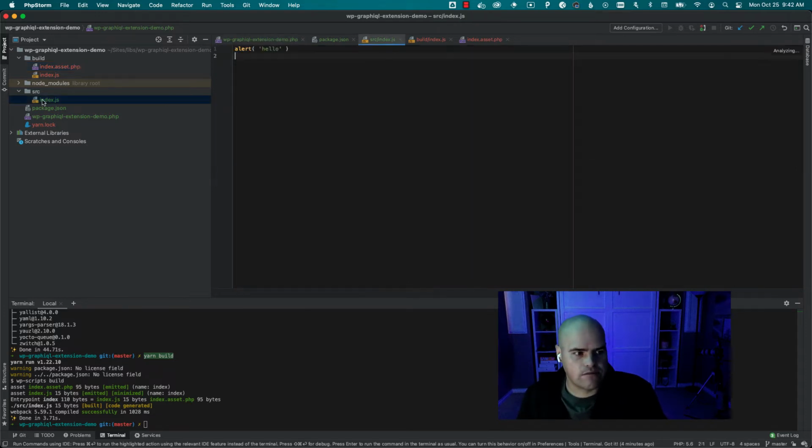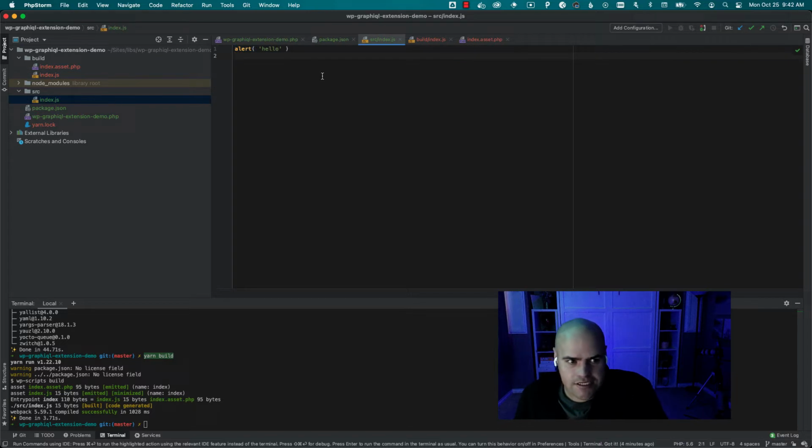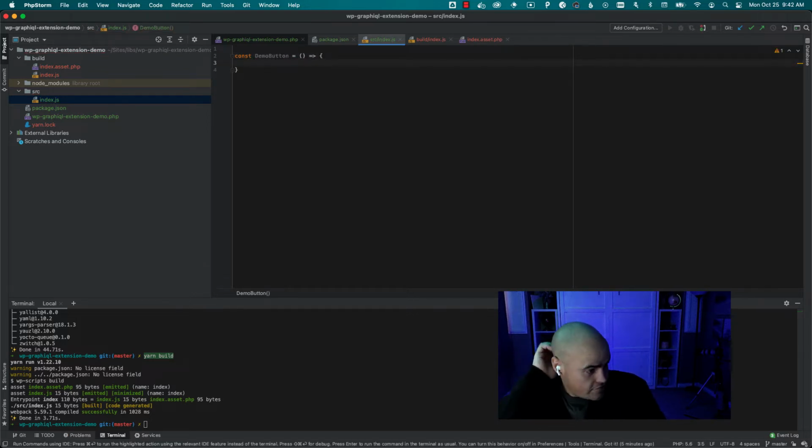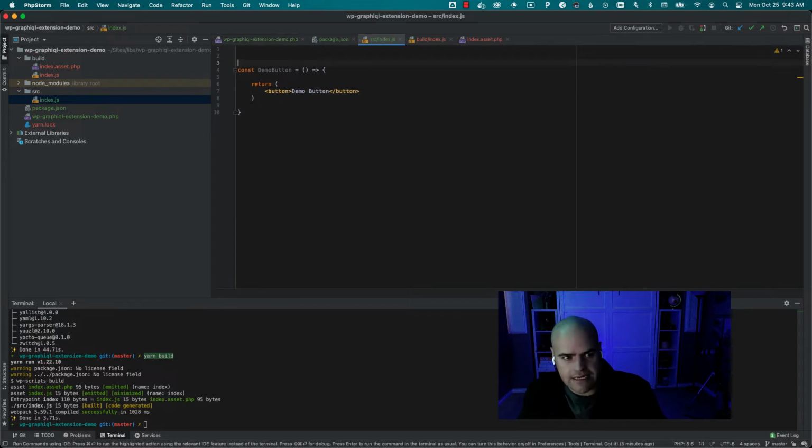So now that we have some JavaScript here, we see that it's being built here. Right now it's the exact same because we didn't write anything interesting. So let's change that. I want to build a React component. So we're going to say const DemoButton is equal to just a function. This is very similar to writing normal React, if you're familiar with React. And so we can return something. I'm just going to return a button, and we'll say Demo Button. Okay, so this is going to build a button.